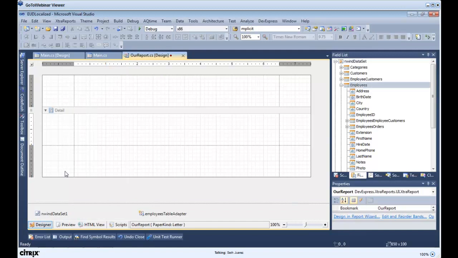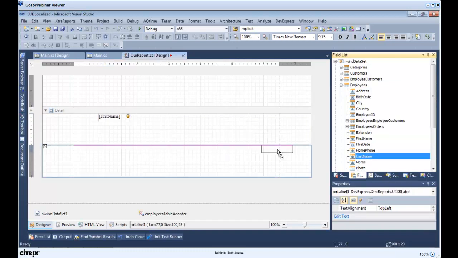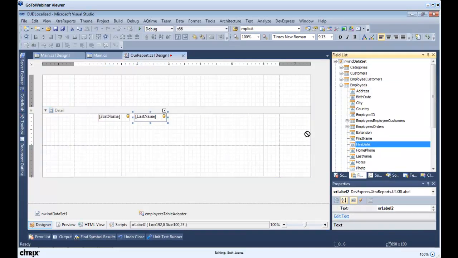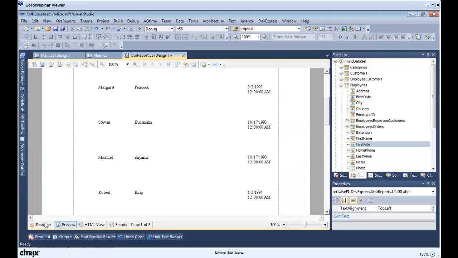We're not going to need this data adapter anymore. I'm going to go ahead and bring over a first name, a last name, and a hire date, right? So I'm going to go ahead and preview. Take a look. Pretty simple.